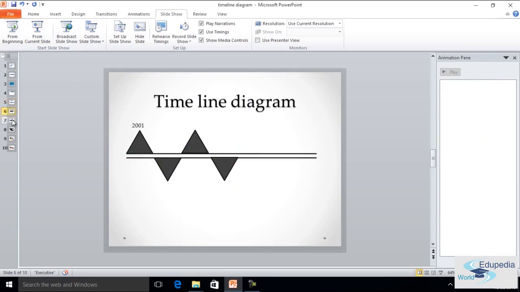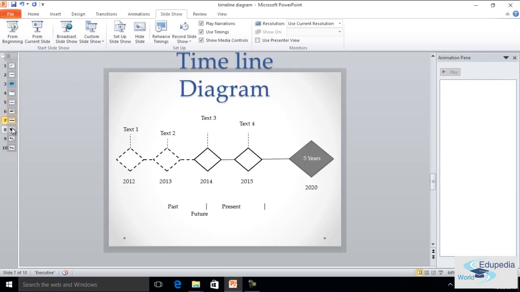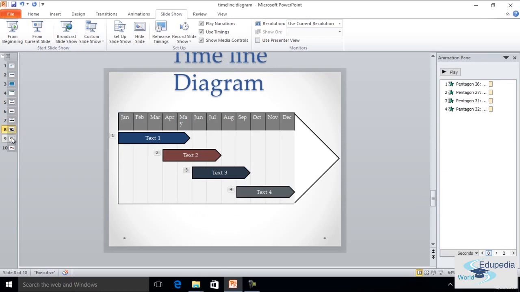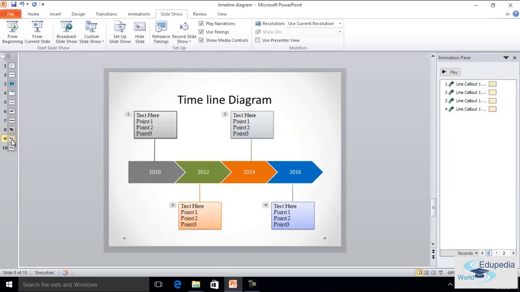So that was it for this video. In the other video, I'll give you some other tricks for creating the timeline diagrams in a different way.